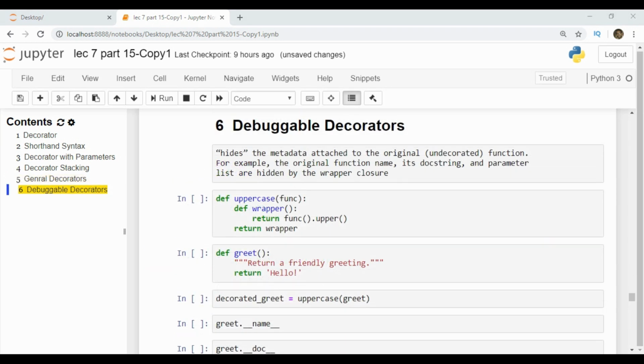Debuggable decorator means we are writing a decorator which can be debugged later. If you normally write a decorator, it overrides the metadata of the function which it is wrapping. It overrides the original function name, its docstring and its parameters. For example, here you have defined uppercase as a decorator which accepts a function and extends its functionality, meaning the output of the function is converted into uppercase, and we are returning the extended wrapper. The normal function in this case is greet. It has a docstring, return a friendly greeting, and it returns a string hello.